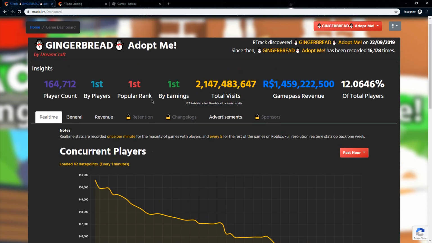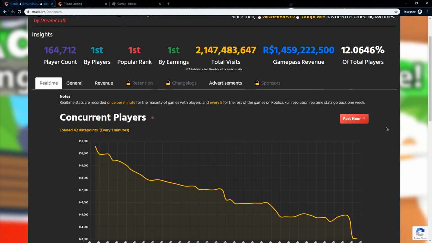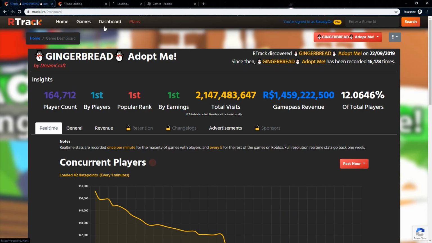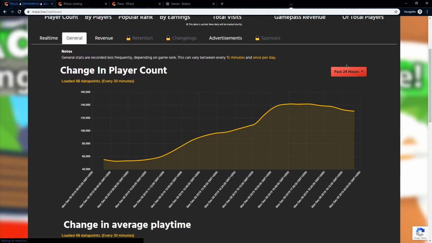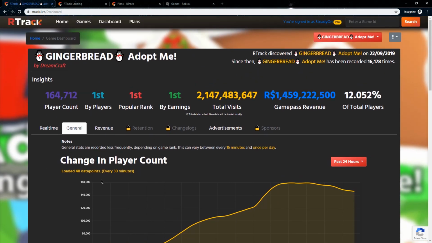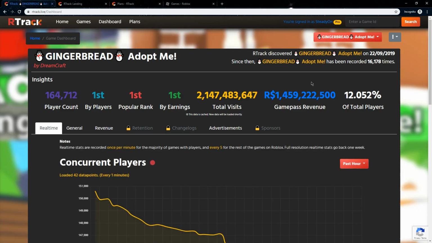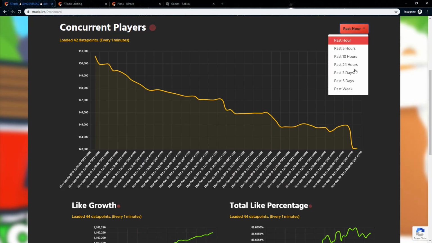So the default game is Adopt Me. RTrack calculates all these insights and things. This is a paid service, so if you go on the website without a membership, you get the past hour of real time stats. I think you get some number of hours of this stuff. I can't actually remember what you get for free, but you get some amount of stuff. But with a membership, you get all of this.